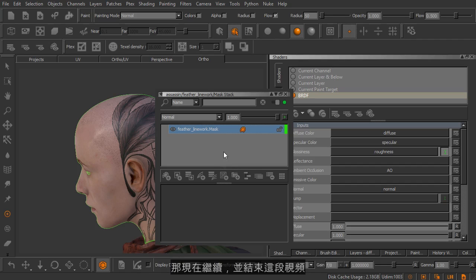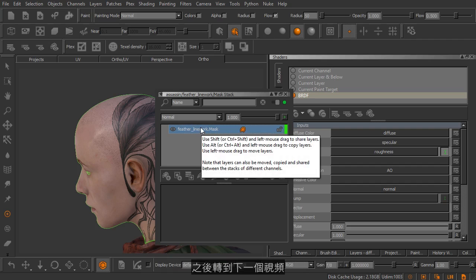So at this point, let's go ahead and wrap this video up and move on to our next video where we'll learn about adjustment layers and adjustment stacks.